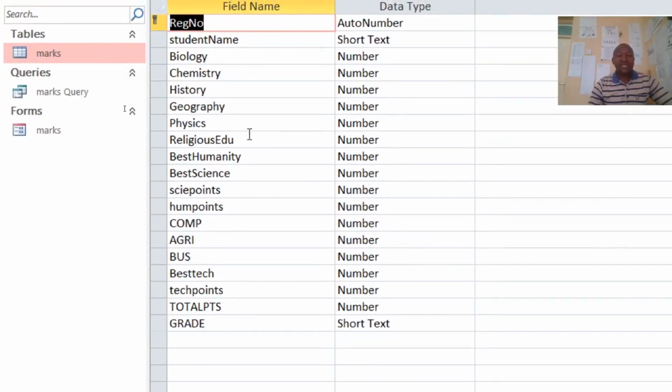Therefore, those are the three sciences among which our system will compare and give the best. Then we have history, geography, and religious education. Therefore, that is the best humanity. The best humanity is among religious education, geography, and history. Therefore, the system will check which is the best performed humanity, and then it will be assigned here. Then it will also assign the points. So this stands for humanity points.